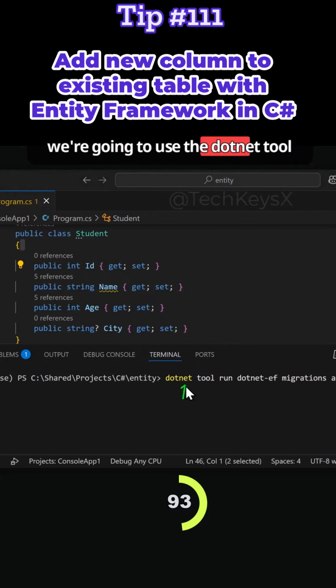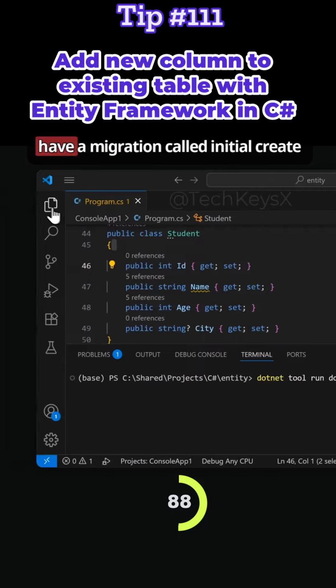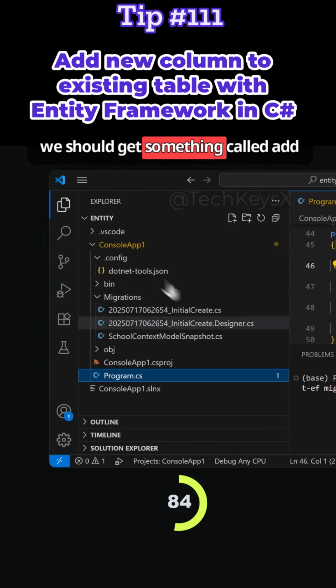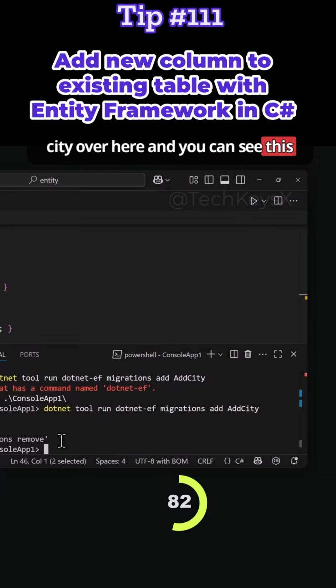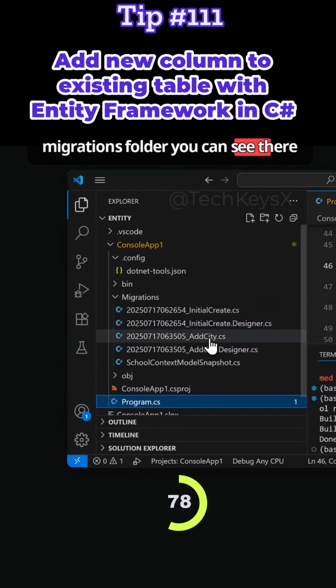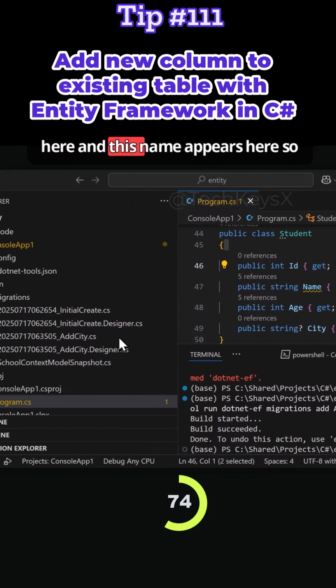So we're going to use the dotnet tool, and we're going to call our migration AddCity. But as previously you saw, we have a migration called InitialCreate, which is what we named it. So now we should get something called AddCity over here, and you can see this command is finished. If we have a look at the folder structure for the migrations folder, you can see there is now a migration called AddCity, which is the name that we gave over here, and this name appears here.